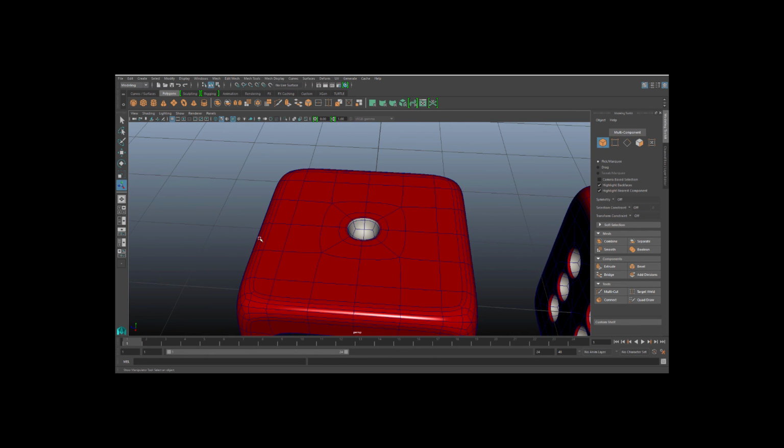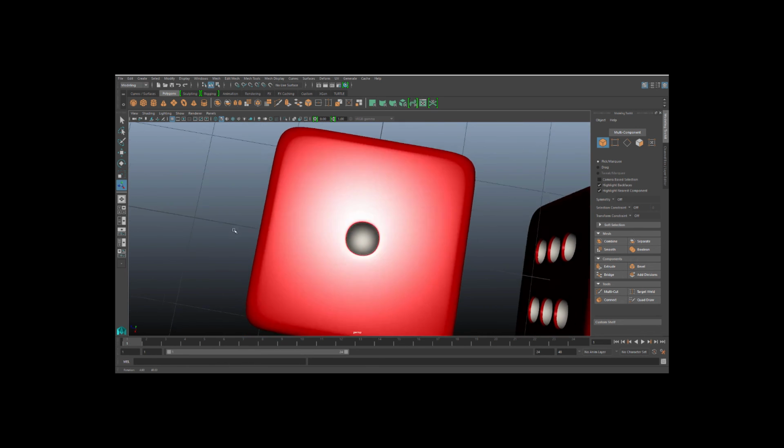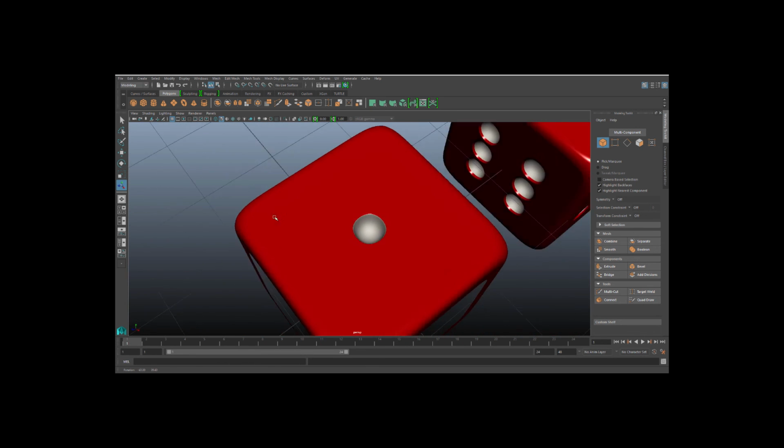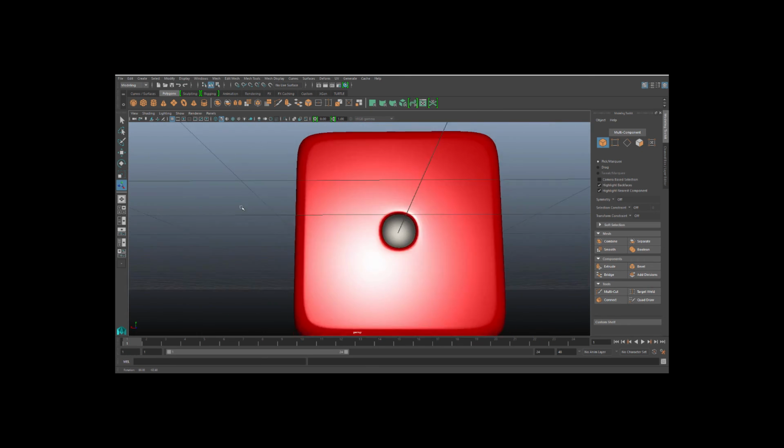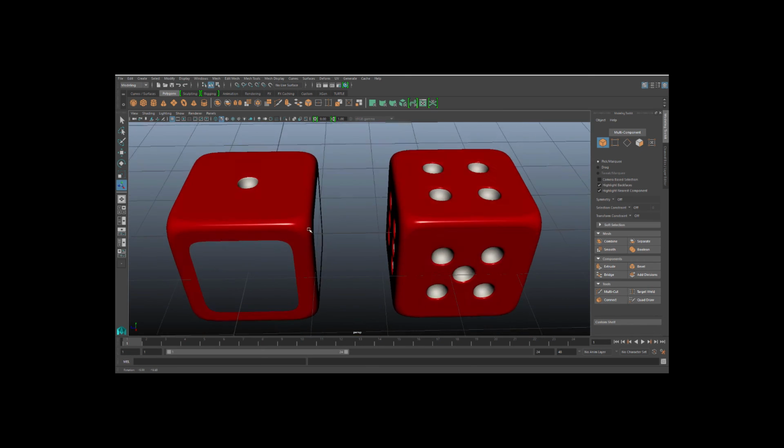So that's one side. All you have to do to complete the dice is just continue to snap, move, rotate all your sides in together, and you'll have a completed dice.